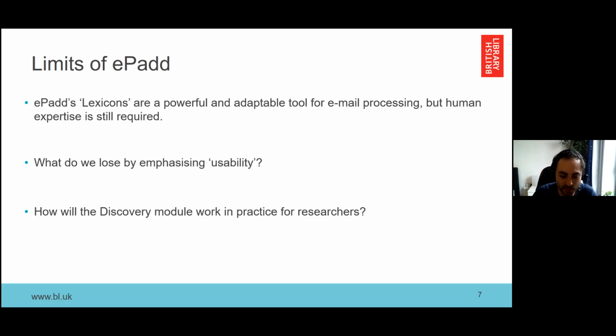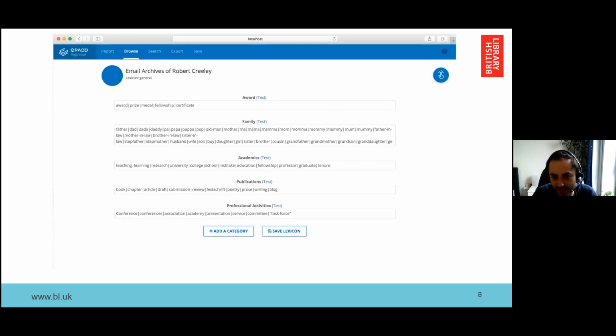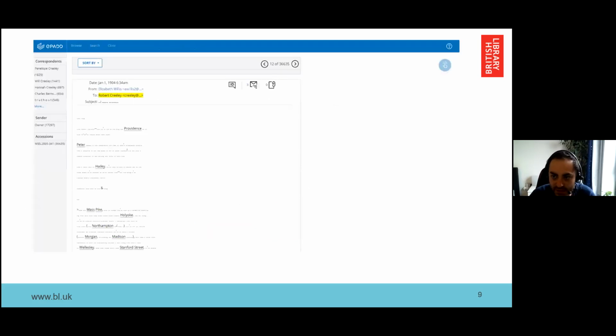In some ways, this is more of an issue of clarifying and being open about what we can provide access to and why, crucially, and about how an interested user can go further through the discovery module. And that's what I'm going to talk about in my final slide. So that's an example of the lexicon, the custom lexicon, and how easy it is to add categories and save them and edit them. And this is an example of what a heavily redacted message in the discovery module might look like.